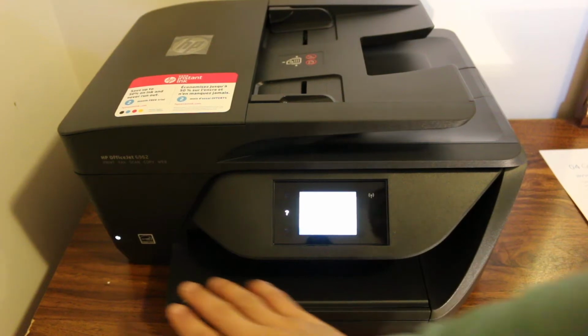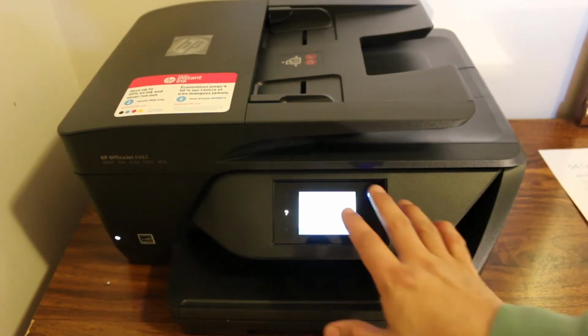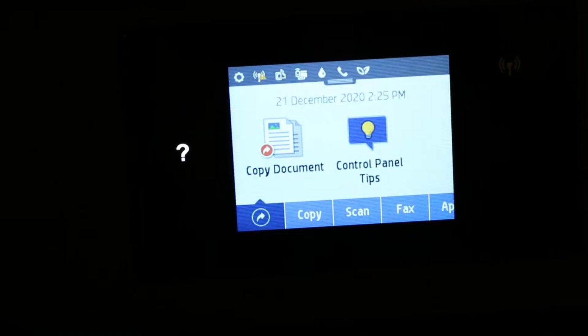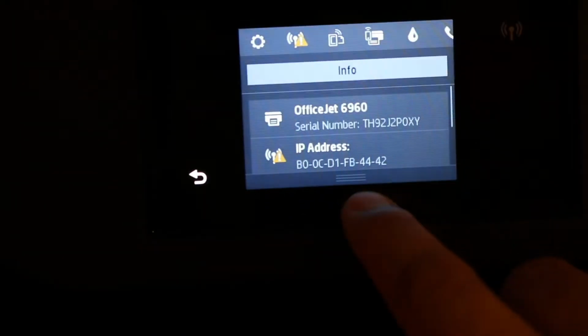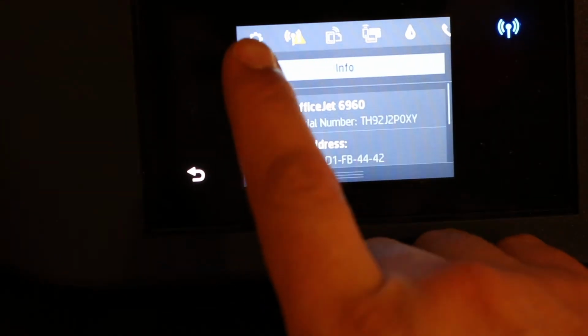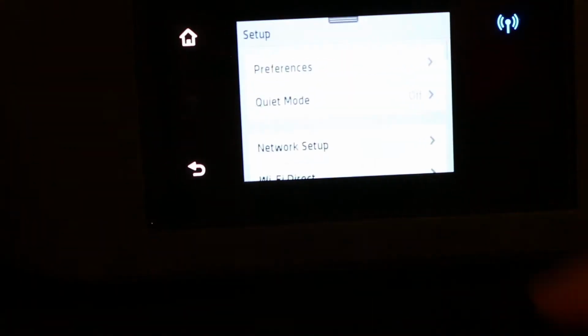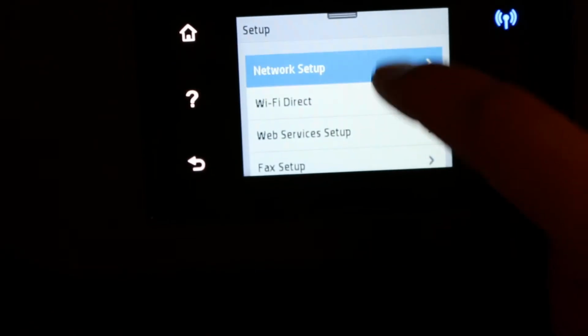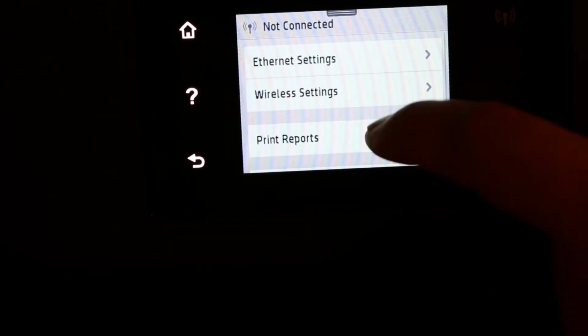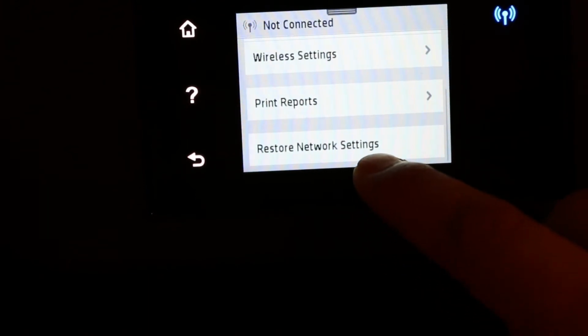Now the first step is to switch on the printer. Wait for the display screen. Once the display screen is on, we go on the top section and press the setting icon, and in that we go for network setup. And in network setup we are looking for restore network setting.